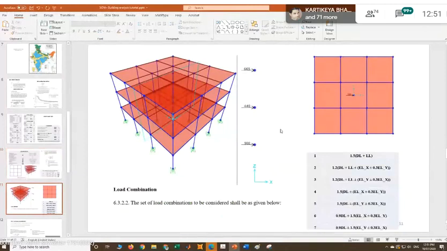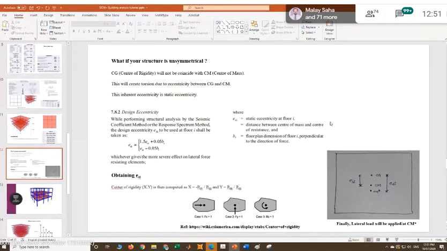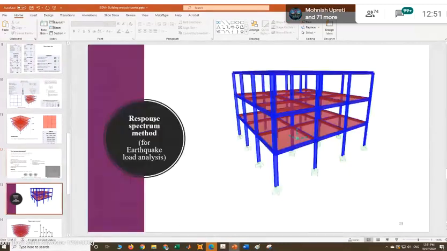Okay, so yes, I also showed you this combination. And if the structure is symmetrical, we need to consider some eccentricity. Rather than applying the forces at the geometrical center or center of gravity, we need to assign some eccentricity, create a joint, and assign forces at that point, and the response spectrum. So here I conclude the basic portion, the equivalent static analysis.